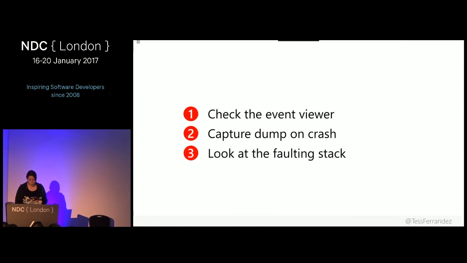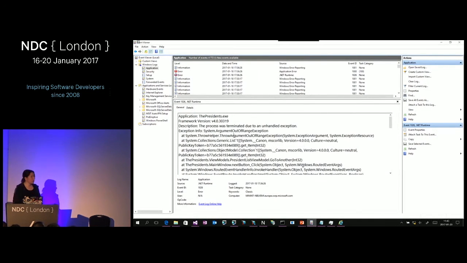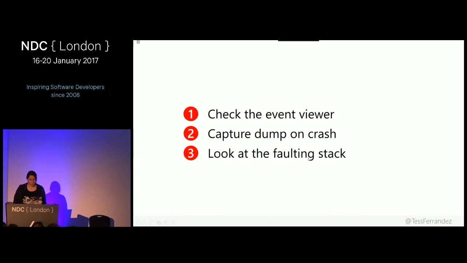So, check the event viewer. Oh, we didn't do that. So if we would have checked the event viewer, we would have actually seen this, which means that we wouldn't have had to debug at all. But what's the fun in that? So don't check the event viewer. And once you haven't checked the event viewer, then capture a dump on crash, and look at the faulting stack.